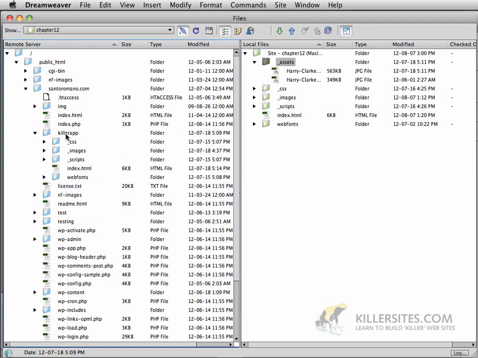Well, once you've got something on a server, now somebody can come to that website and view it simply because we've got this index page here. So in order to view this particular file, all I would have to do is to go to the website santoromano.com, put a slash after that particular address, and then say killer app. It will go to the killer app folder, and it will automatically open up the file called index.html. So I don't have to say slash killer app slash index.html. That will open up on its own.